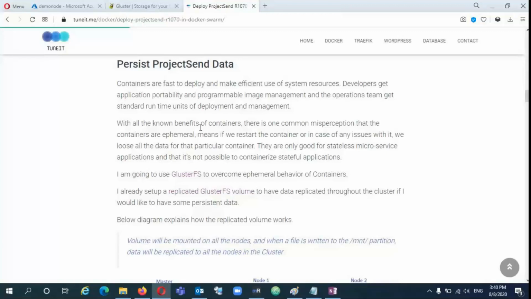If you want to deploy stateful applications, Docker containers are ephemeral. That means if you restart any container, the volumes associated with that particular container are going to be lost when you reboot the containers. For that purpose, we are going to deploy GlusterFS to our environment. We are mapping those Docker volumes to our GlusterFS.